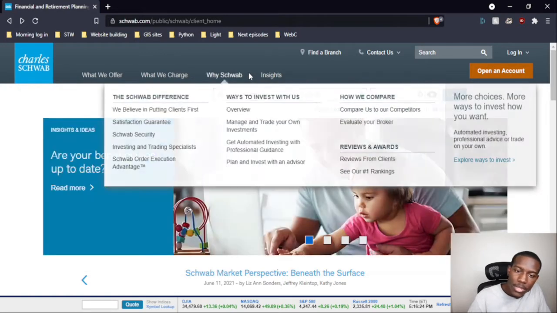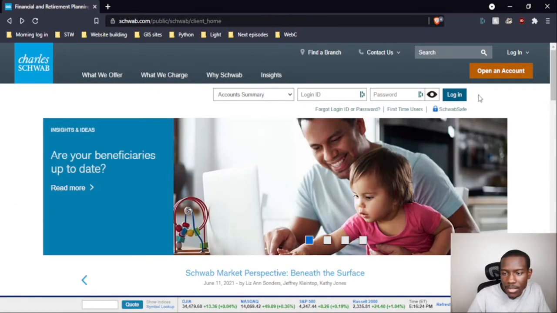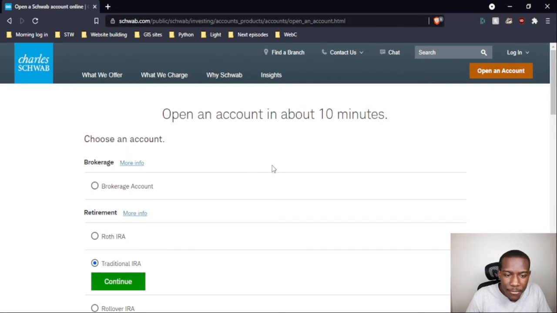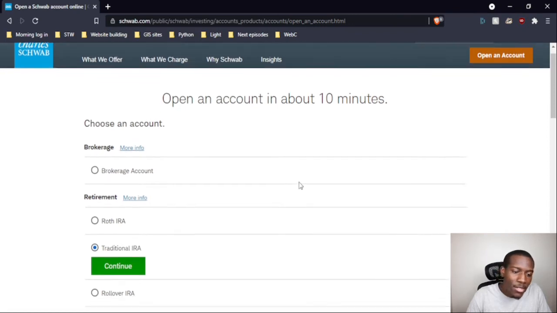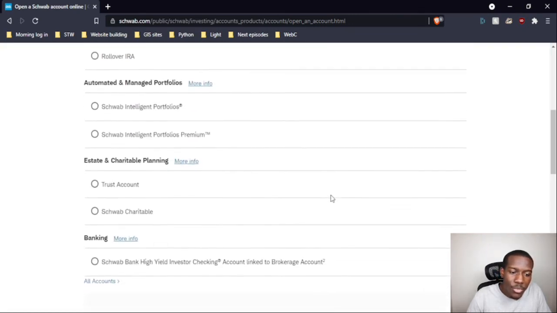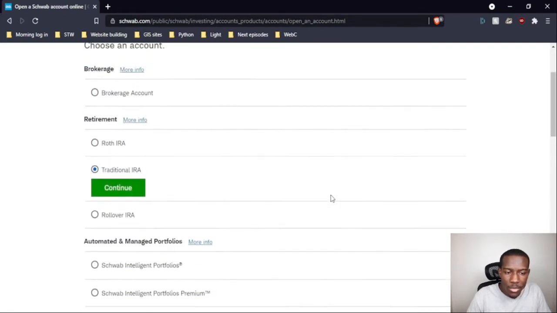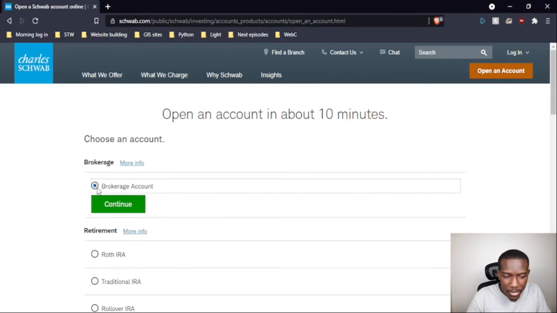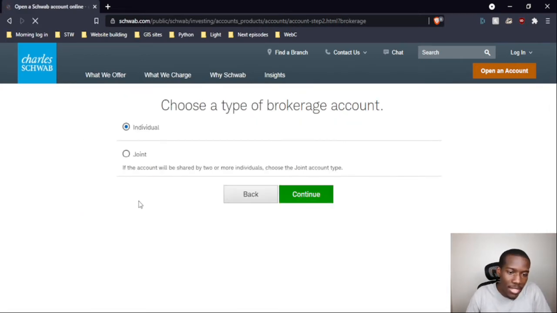resources. Anyway, to open an account here, all you need to do is hit this brown orange looking button that says open an account, and they immediately make you feel better. They say, okay, open an account in about 10 minutes. You can choose what kind of account you want to open. Of course, if you're a trader, you'll be opening a brokerage account here. So you open your brokerage account, hit continue. Then you can decide, do you want to make this a joint account with someone else? Do you want to share it? Or do you want it to be an individual account?